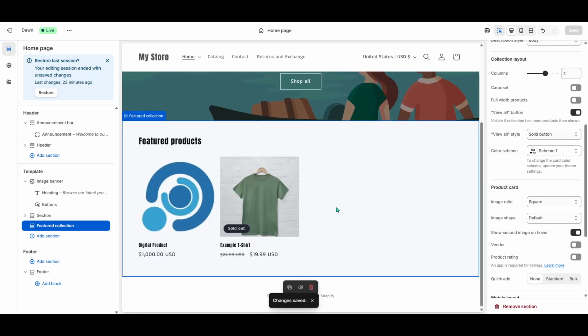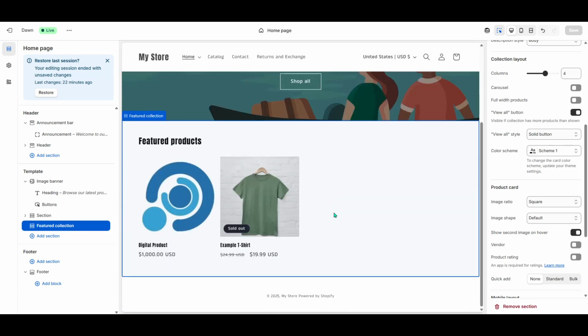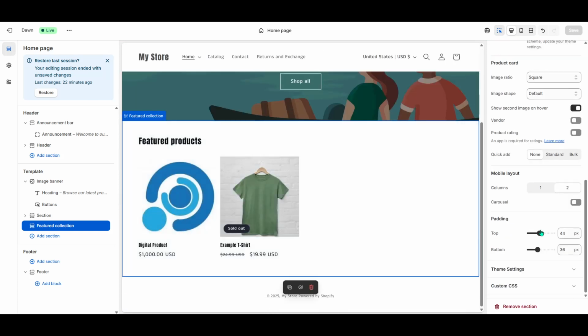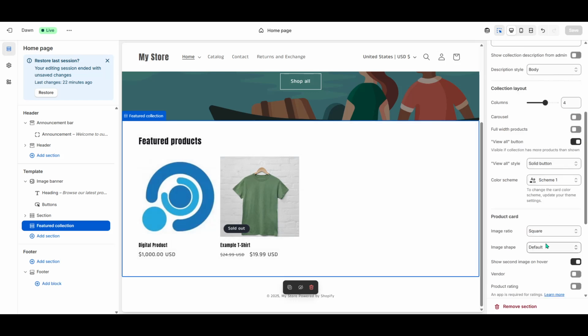Now, it's important to note that the extent of these customizations can vary depending on the theme you are utilizing. Some themes offer more options for customization, while others might offer a bit less. So, if you find yourself with limited choices, it might be worth considering a theme change in the future to allow greater customization flexibility. And that's really all there is to it.